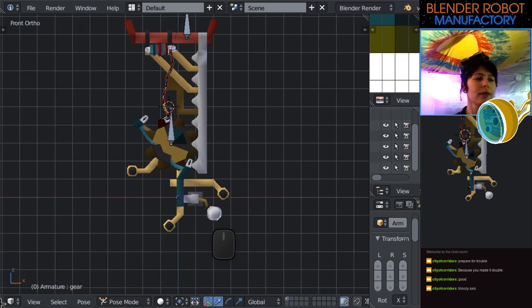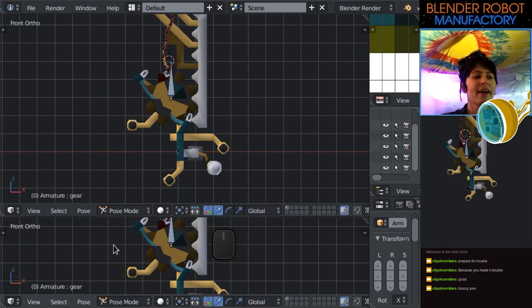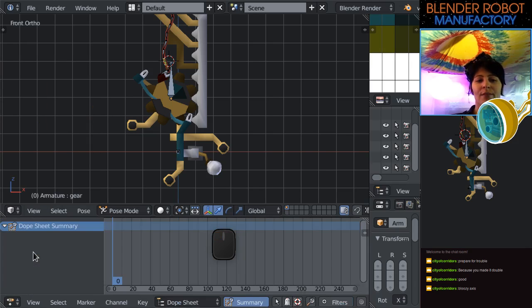And to start the animation off, I'm going to go down here to these little 3 lines in the lower left corner. And I'm just going to pull these up to get a new window. So you can see right now it's the 3D view, which we don't want. So I'm clicking on this cube in the corner, brings up a bunch of options. And the dope sheet is what we're going to want to get started with this.